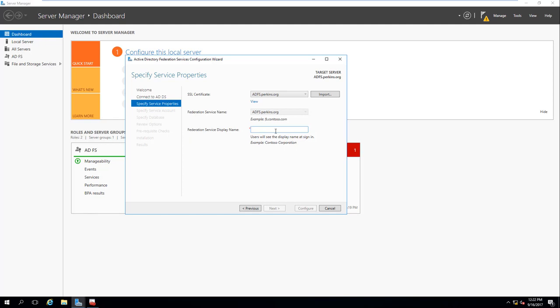Okay? So let's call this one, what do we call this one? Let's call it IT services. It's just the name of our Federation service. Or we could call it, I don't know. What names do you guys have in mind? You can call it food services. Everybody likes food. Let's go for food services.